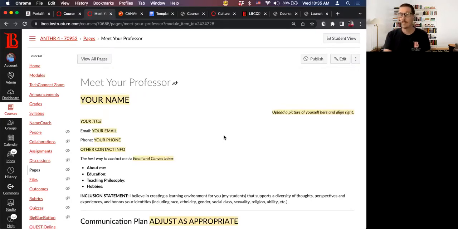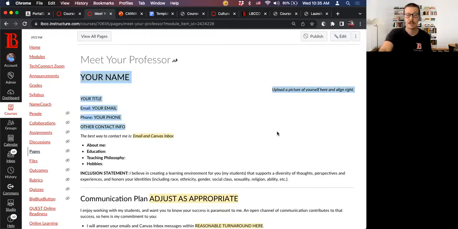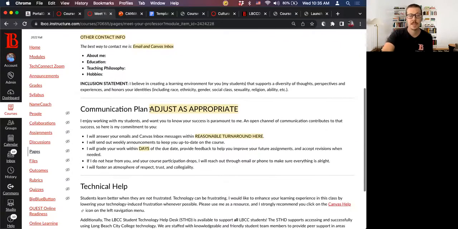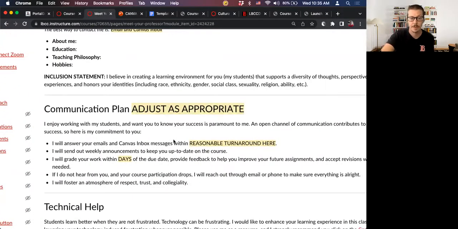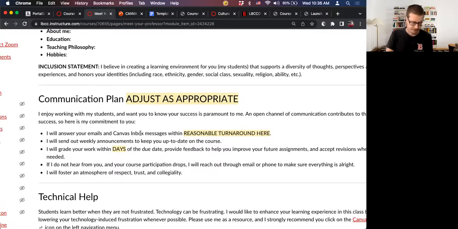And here is an unpublished Meet Your Professor page. Again, a lot is highlighted in yellow. That's on you to put in your own content. Same thing as the communication plan. You want to adjust that, right? So you want to be realistic. You also want to try and be student-centered, so students have multiple ways of contacting you. Also, students need to know what your expected turnaround time is for a response, right? So, you should hear from me within 48 hours as one example.